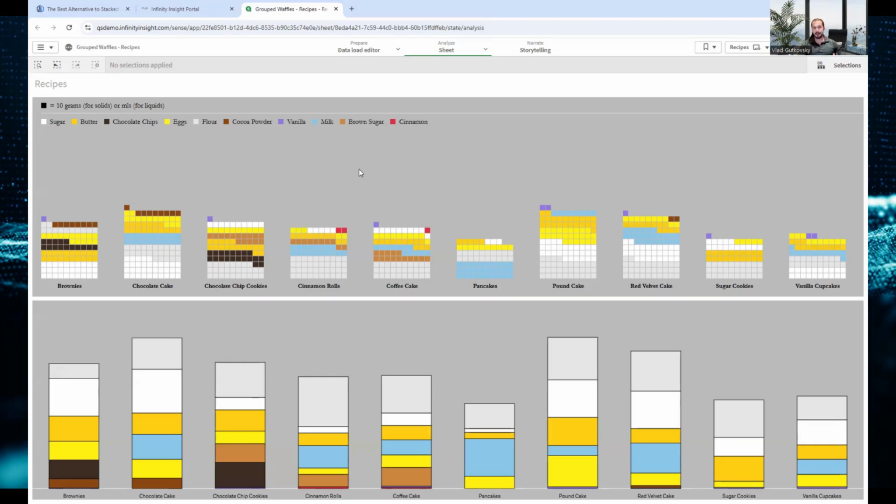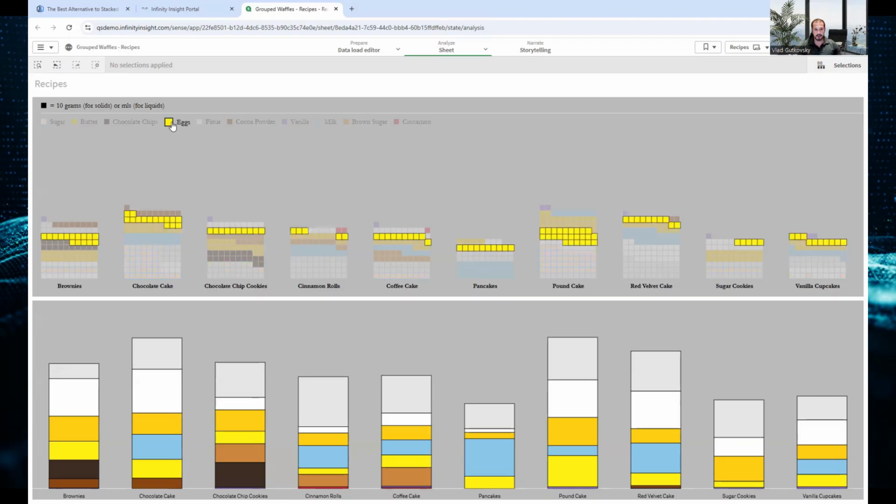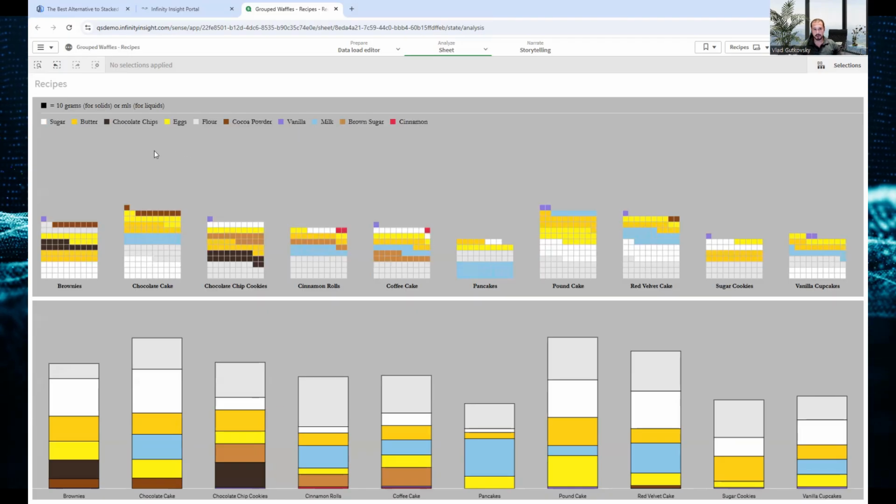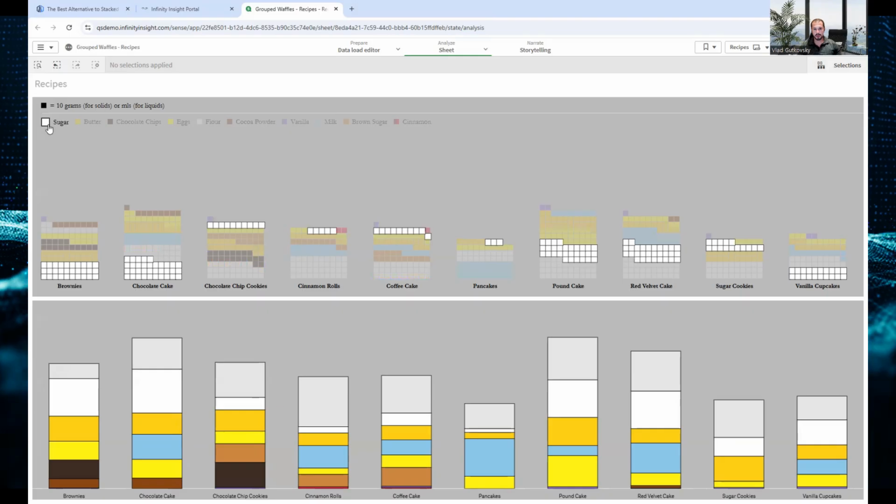The other nice thing that we baked in is universal mouse over. So if I want to see, for instance, which recipes use a lot of sugar, I can see that there's definite outliers. It's very easy to compare. Everything just highlights really, really easily.